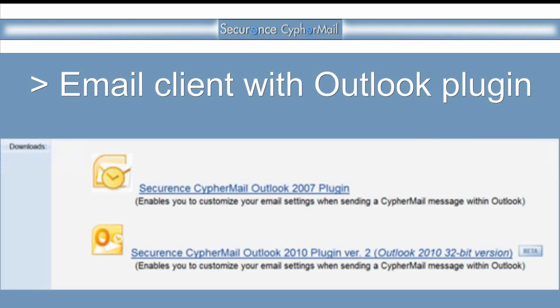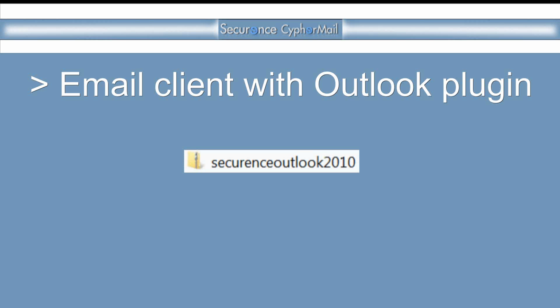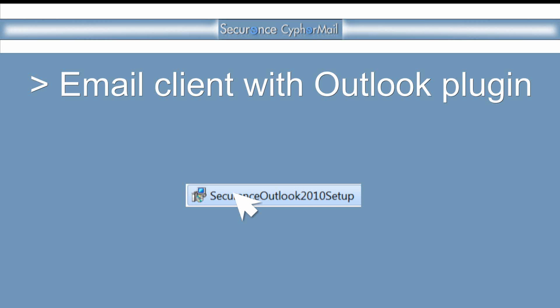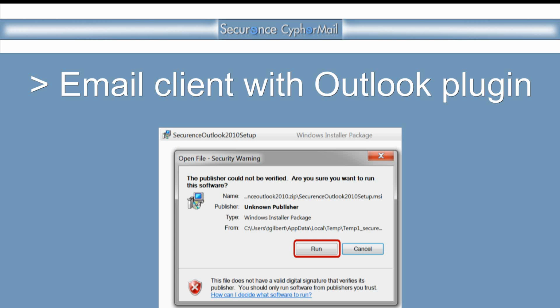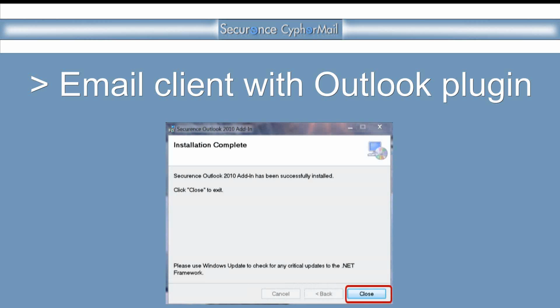In the Downloads section, note that there are 2 versions of the CypherMail Outlook plugin, one for Outlook 2007 and one for Outlook 2010. Click on the hyperlink associated with the version that is compatible with the Outlook client installed on your computer. Open the zip file that is downloaded and double-click on the Securence Outlook Setup file. Then select Run on the pop-up box. Select Repair Securence Outlook 2010 Add-in, Finish, and Close.